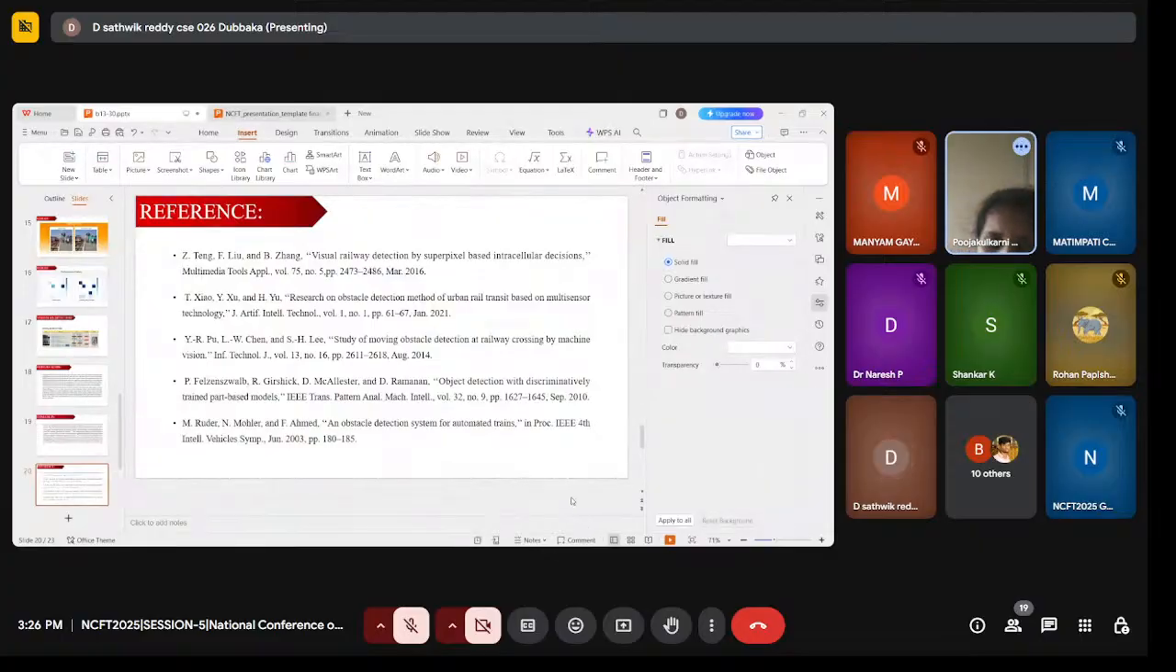Yes, ma'am. What are the parameters you have considered to calculate the accuracy? How much percentage accuracy did you get? Ma'am, the accuracy has been 90 to 95%, and it is based on what kind of input we have given to the algorithm, ma'am.